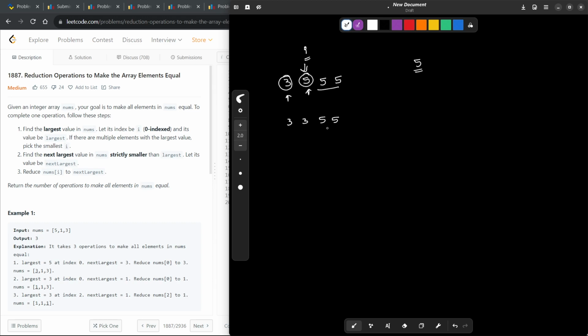So we are always changing a bigger number into a smaller number. So one thing is for sure, that at the end all of the numbers will be equal to the smallest number in the input array, right? This thing is for sure. Now what will be the number of operations required to make this happen, right?